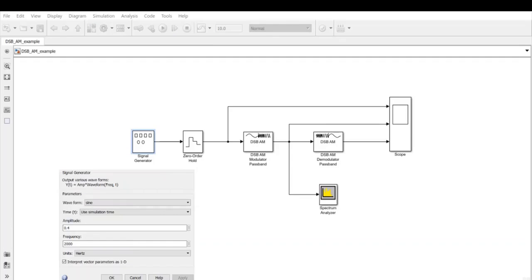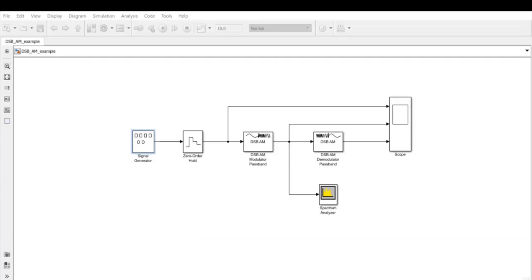The amplitude is 0.4. The frequency here is the frequency of the modulating signal, which is 2 kilohertz. Don't forget to change the units here to hertz. After that we go to the next block, which is the zero-order hold. For this one, also, just refer to your notes for the values that you have to insert. So this is the value here. And then the next block is the DSB AM modulator passband.